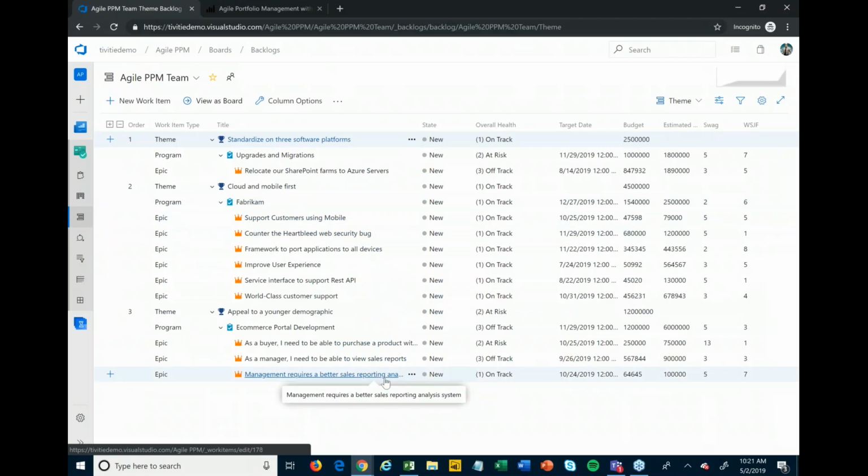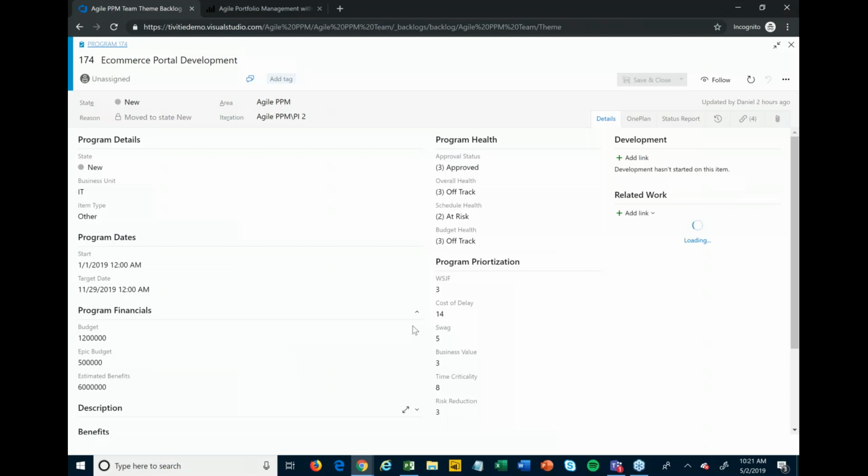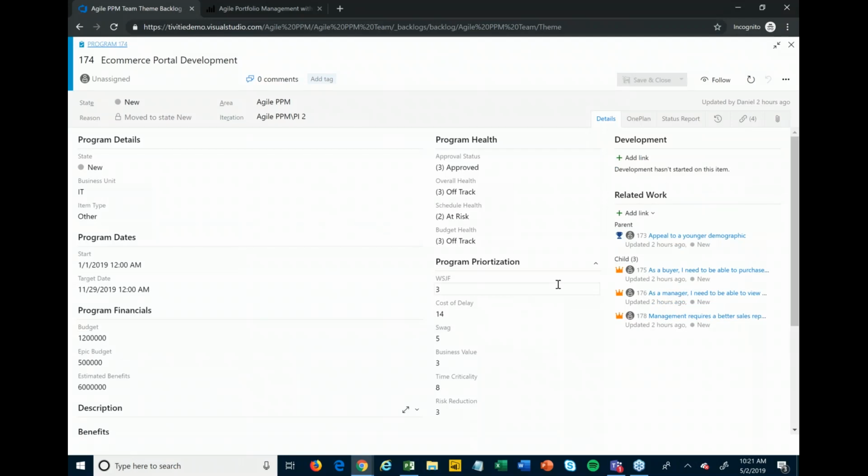From there, I might want to start doing some high-level planning before we even approve this, right? And so I'm going to go into one of my programs here, my e-commerce portal development program. And you can also do this, say, at the epic level or at whatever level that you want, depending on what level you want to track your resources and your budgets at. Some people choose to be more detailed. Some people choose to do it at a little higher level, like I'm doing it here today at the program level. And what you'll first see here is we have all of our program details in here.